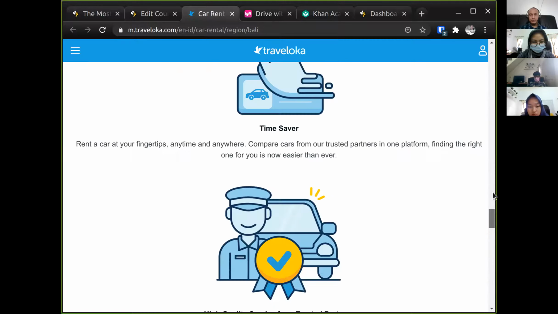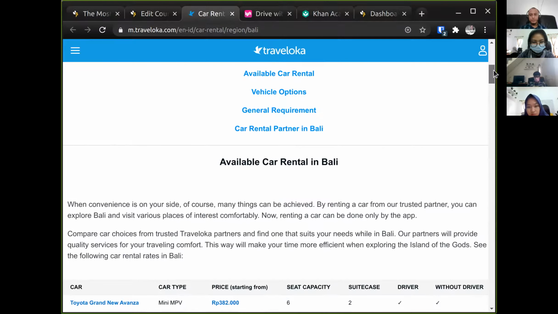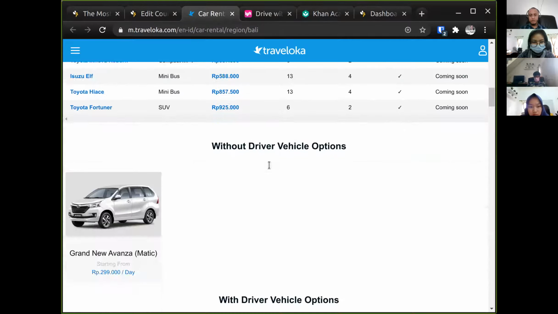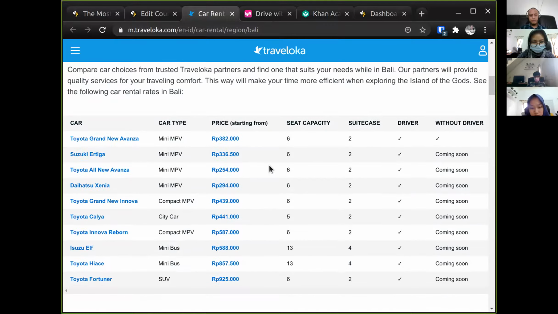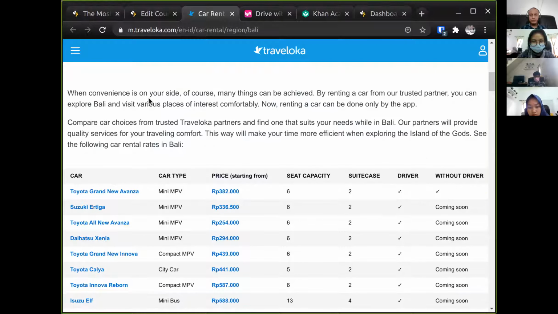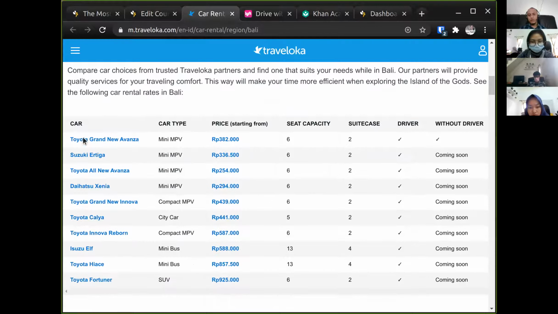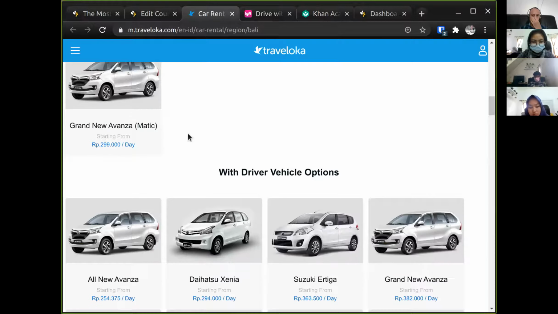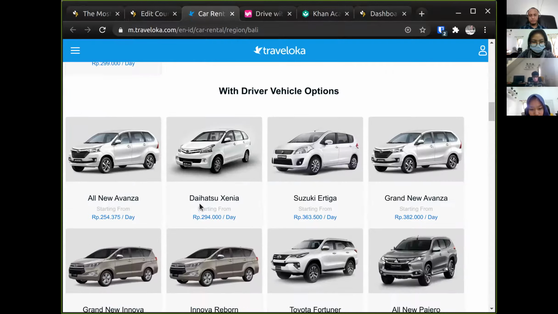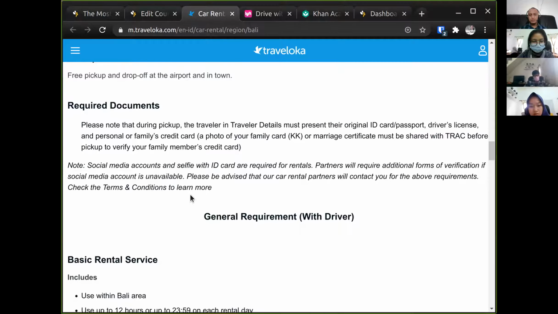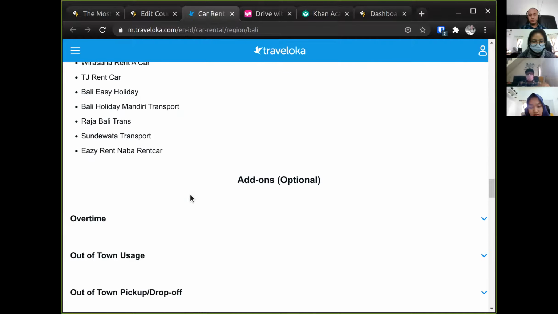That means it's very good for SEO. So you can see that all of the information down here, maybe it's not very important for some people, but other kinds of people and also for search engine, this is very interesting. Okay, so what cars are available, and the options for without driver and with driver, and also the requirements and general requirements, things like that.